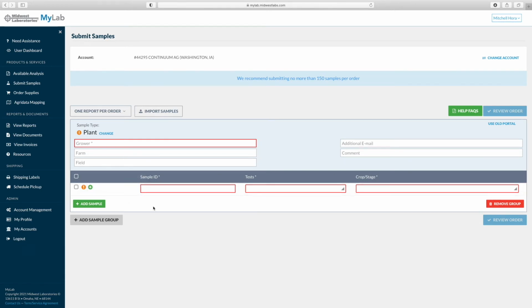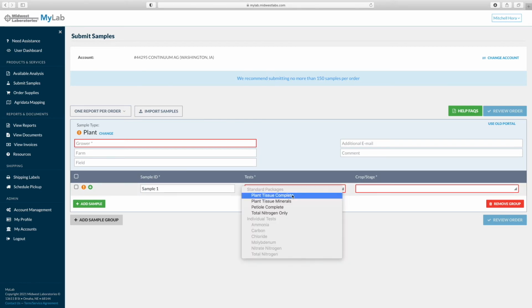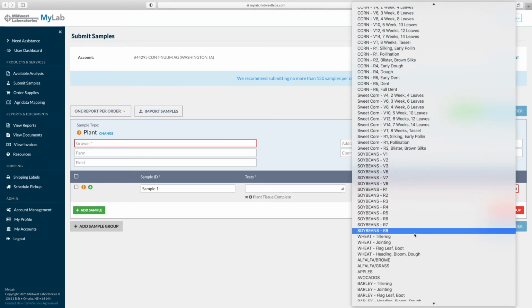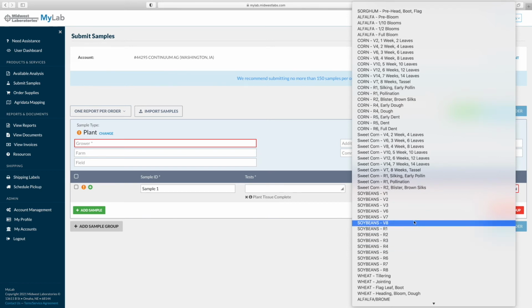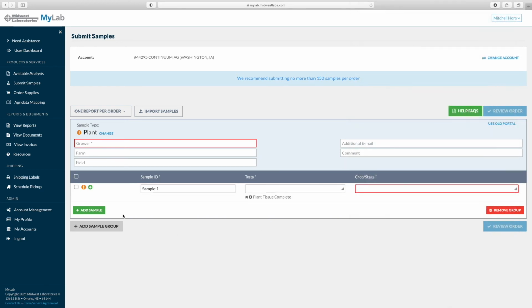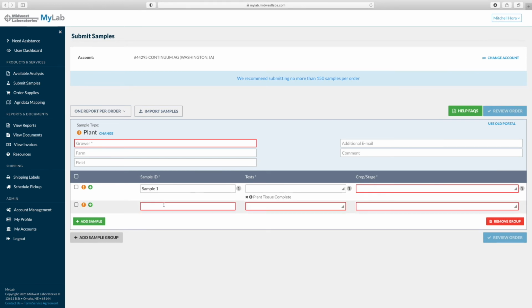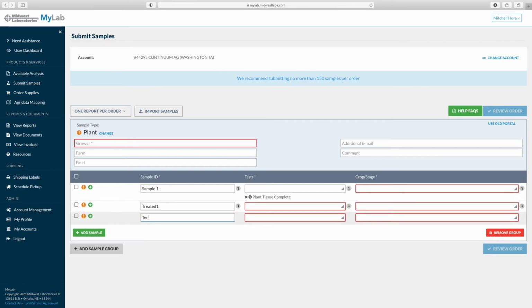And then this is where you do the different samples. So sample 1. And then select the test. Usually we only use Midwest for tissue samples. And then you're going to want to select the stage of the crop. So soybeans V1 through R8, and you've got corn V2 through R6. So that's pretty easy there. And then if you need to add different samples, go here. Like so.